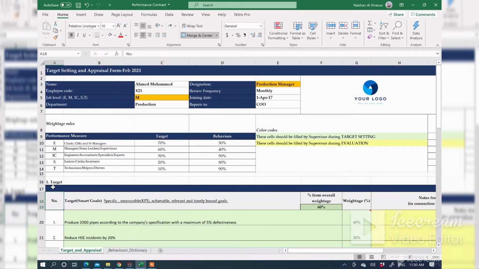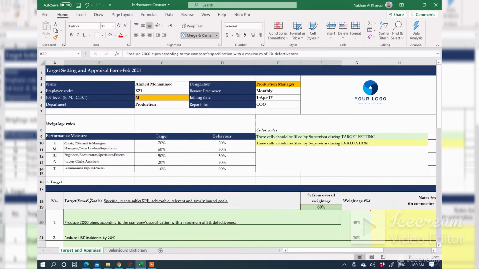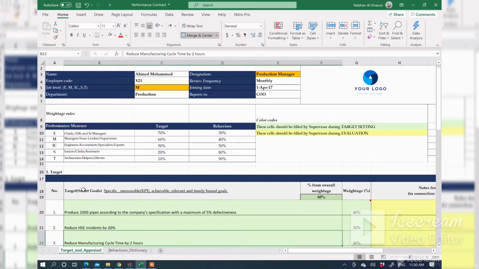The third element is about the target. So you need to have very smart goals here. You don't want just to have general goals that can be easily challenged, whether they are implemented or achieved or not. So they have to be very smart. They have to be specific, measurable, achievable, relevant, and time-bound.